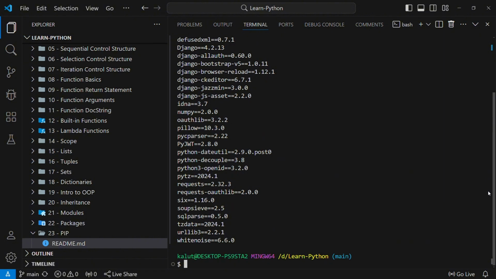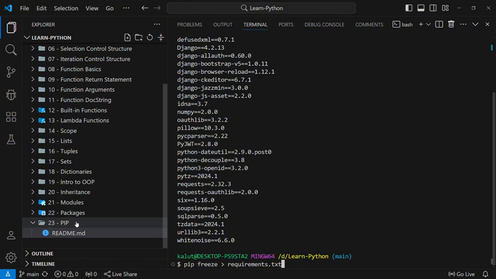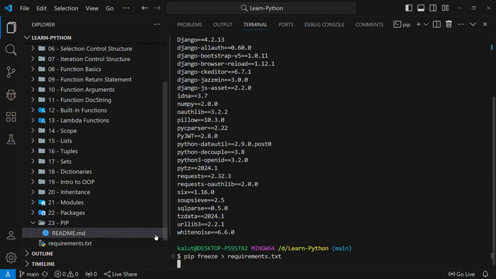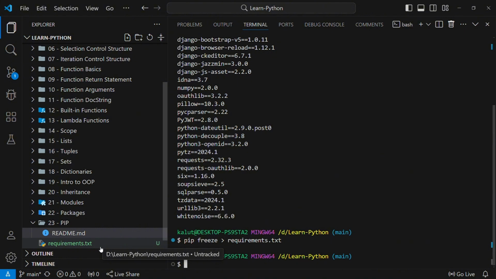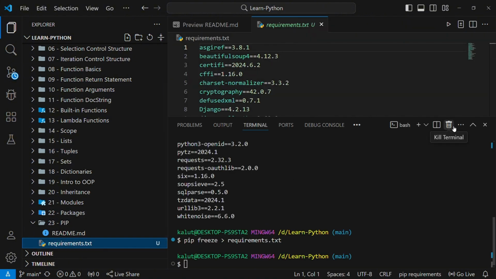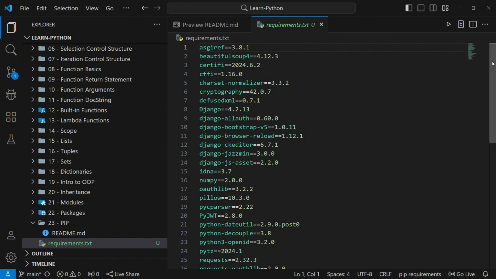But if I wanted to store this in a file, I can write pip freeze, then I put this greater than symbol, then I put the name of the file. Mostly it's called requirements.txt. It's a text file called requirements.txt. Currently I don't have a file called requirements.txt. But if I write pip freeze greater than requirements.txt, then press enter, you can see a new file will be created called requirements.txt. If I open this file, it contains all the packages that I have and their versions. And that is how you use pip freeze to create a file which contains all the packages and their versions.